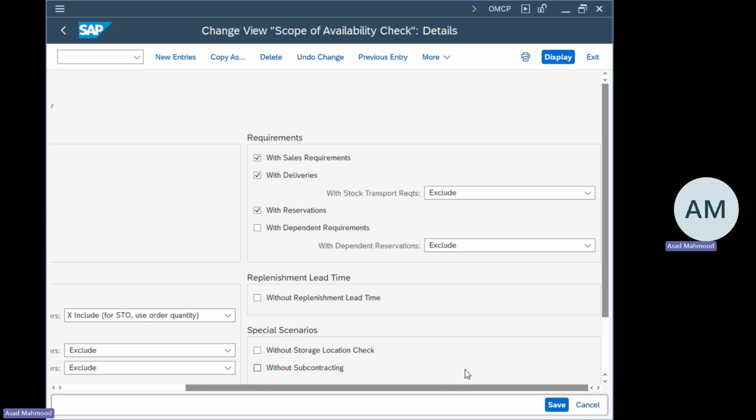Subcontracting is part of manufacturing, where you have a third-party vendor who does the manufacturing for you. You send them the material, then you receive it back. So that is subcontract. You charge the vendor, then the vendor charges you for that. So if we select this, then the system will not check into subcontracted stock. This is relevant for the production industry a lot. Because if we have subcontract stock, we can't say that we don't have material because we don't have it. It's already with the vendor.